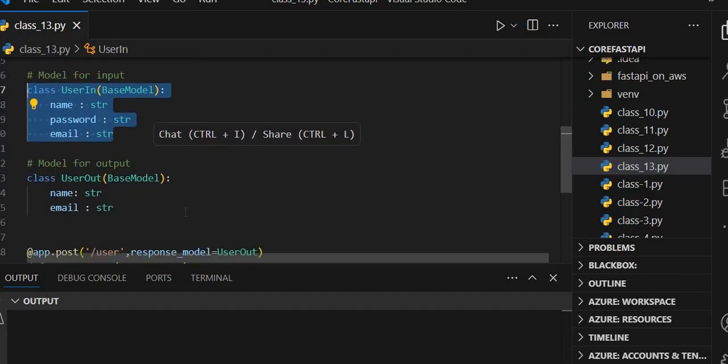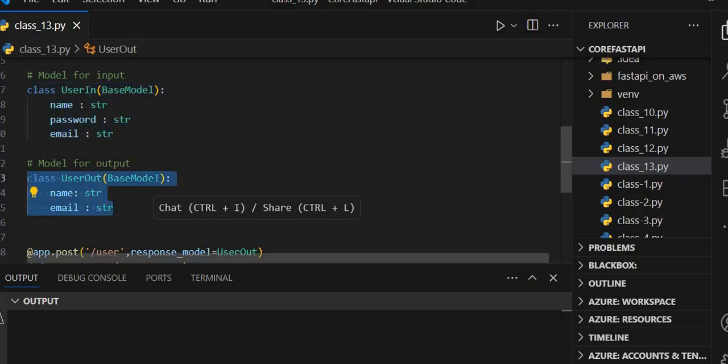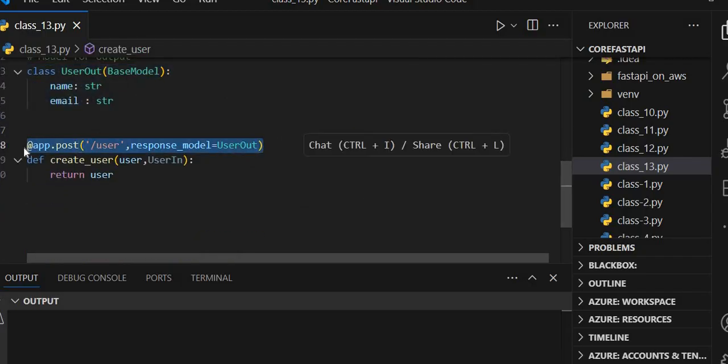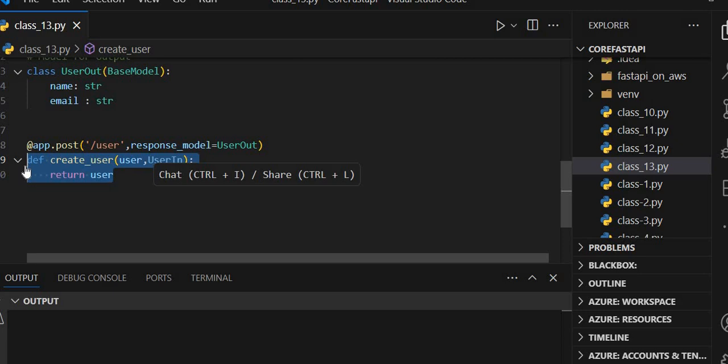And when the user sends some data to our route /user, then we will send some data back to the user. That time, this is what we will return as output. We remove password for safety. On this line, this tells FastAPI to only send UserOut fields in the response. And in the function create_user, we return the input user object.